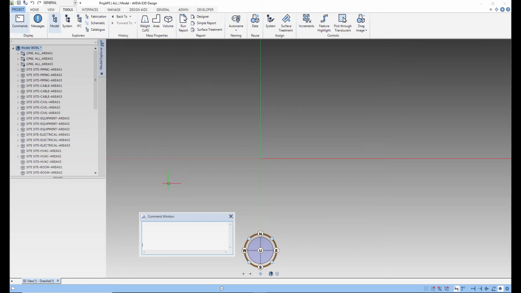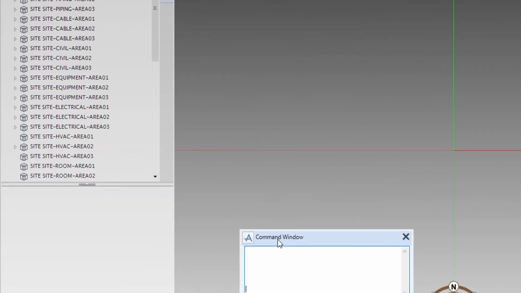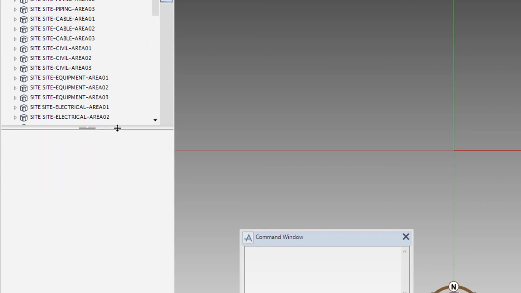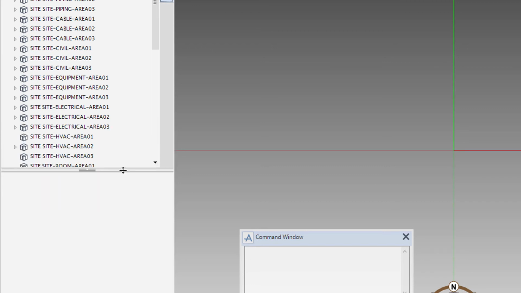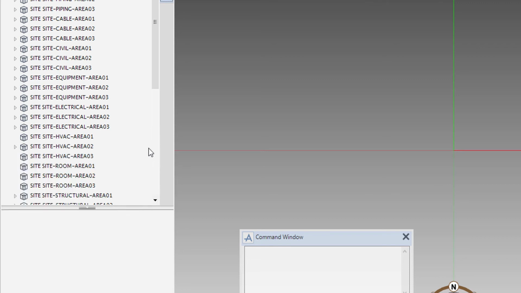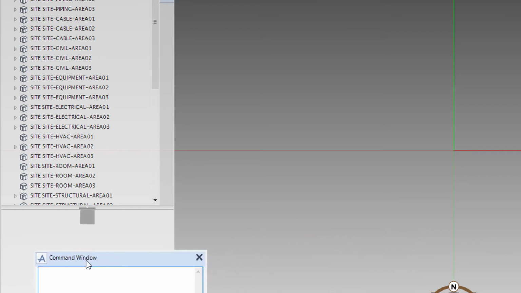Here you can see this sliding bar. This is a very beautiful feature in E3D. You can adjust your forms, deciding how much area you want to display your form in, and the remaining area you can utilize for a different form. Personally, I like this very much.